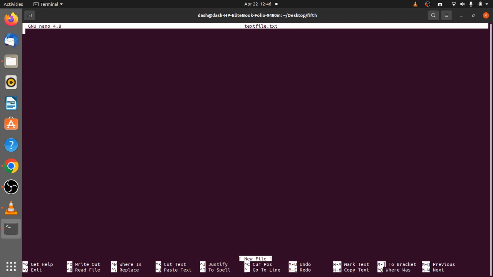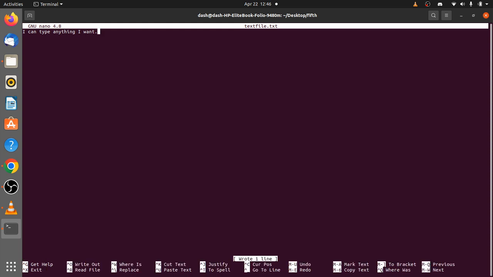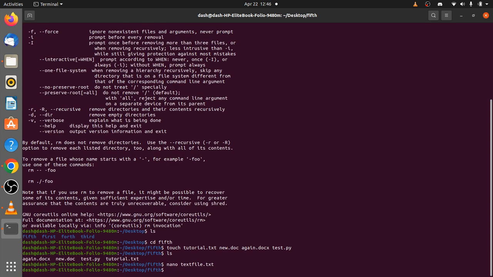Now in here I can type anything I want. Okay, then I'm going to save it using Control O. This is what it says, Control O to write out. I already have my file name and I press enter, and then I exit it. But I'll show how to use Nano in a different video.